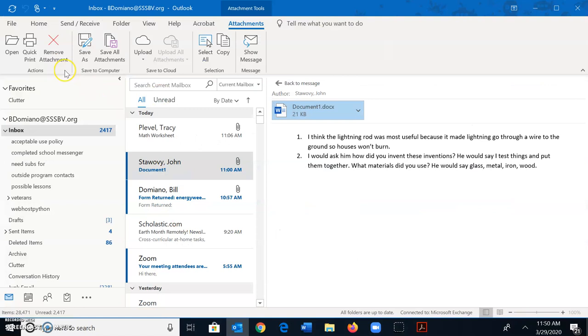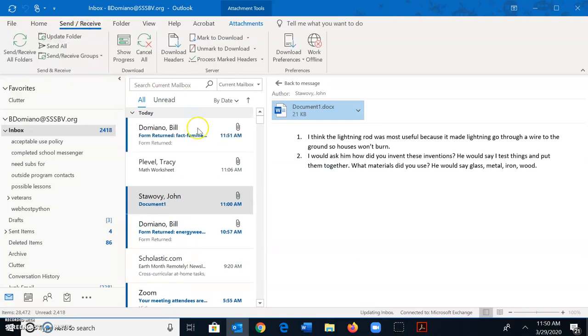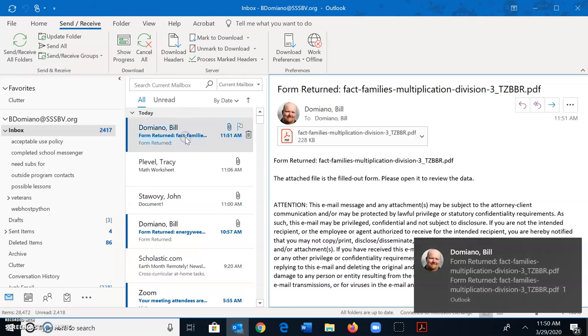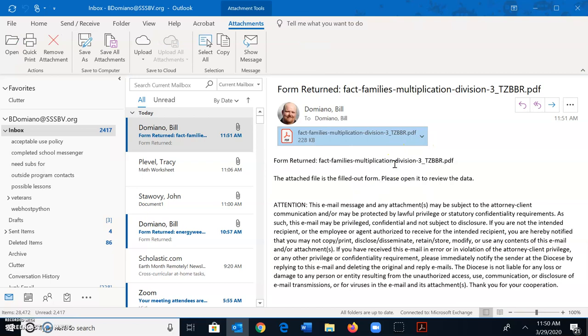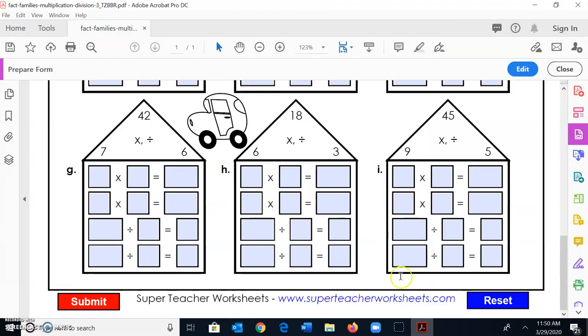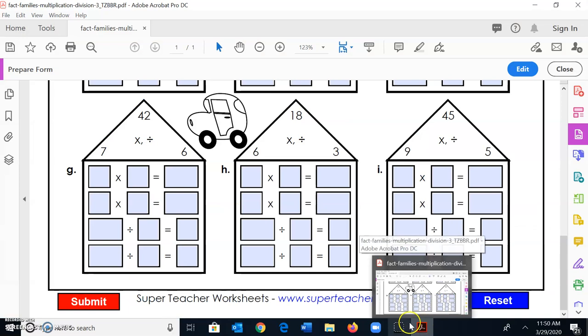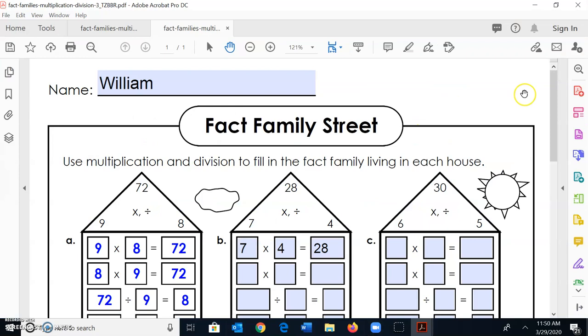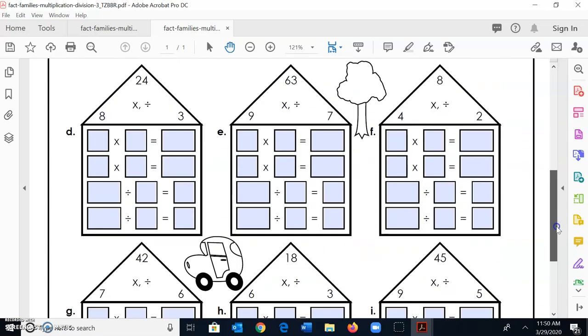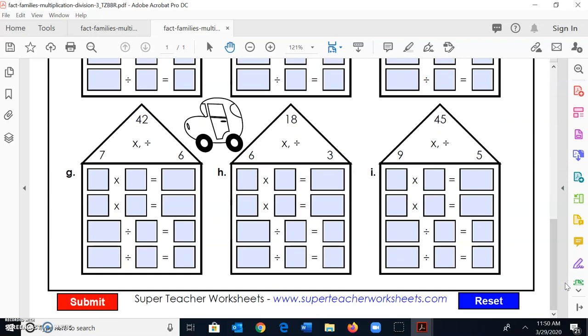Now I'll go check my email. Here is my email coming back to me. Here's a PDF. I'm going to go ahead and open it. It's taking a moment. It's not cooperating. How about we preview it? Oh, wait, there it is. You see it has my name. It has the answers that I provided. That is how you create a fillable form that can be emailed.